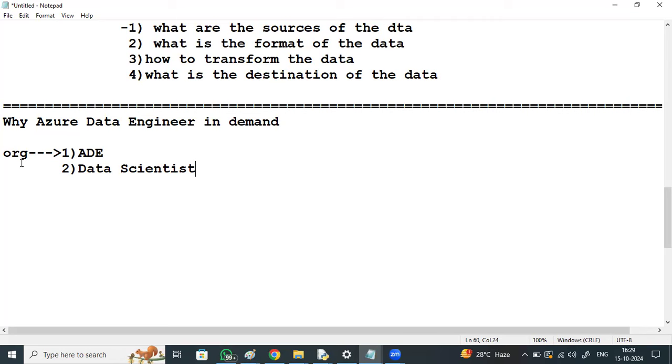So what is the main role of the data engineer here? He is going to process, analyze, and monitor the data. This is the primary role of an Azure data engineer, but we have a lot of roles of an Azure data engineer. Role of Azure data engineer, right? First thing.